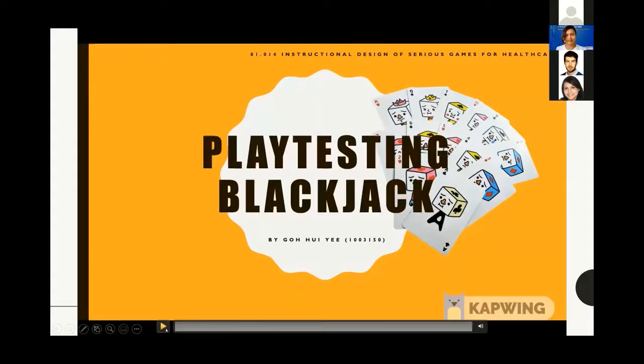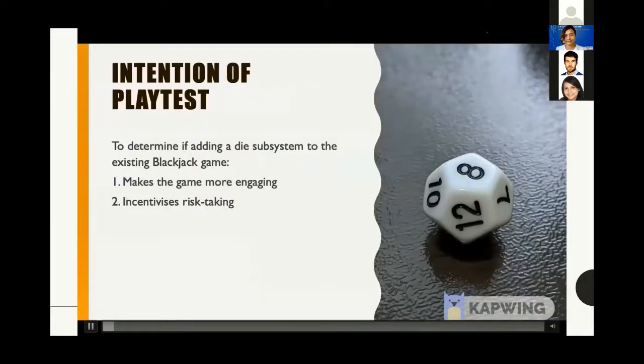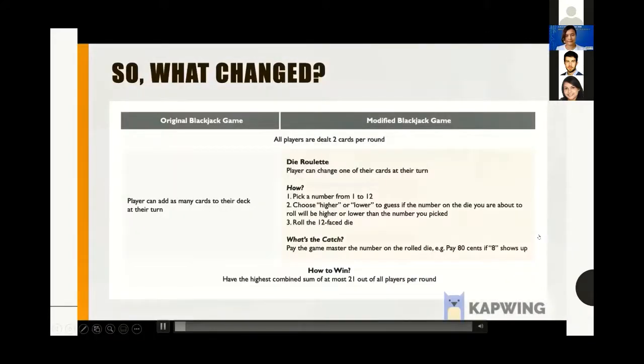This one was Blackjack. Hi everyone. Today we are playtesting the game Blackjack, and the playtest will determine if adding a dice subsystem makes the game more engaging and encourages risk-taking. The only difference between the original and modified games are the addition of a die roulette. So what this means is that each player can change either one of their 2 cards at their turn by rolling a die. First, they pick a number between 1 to 12, choose higher or lower to guess if the number on the die they are about to roll is higher or lower than the number they picked. Next, they roll the die. So, if their guess is correct, they get to do the card swap, and if not, they don't. The only catch here is that they have to pay the game master the number they just rolled on the die, regardless of whether or not they get to do the card swap. Here's an example. So if I picked 4 and higher... Okay, I'll stop it here.